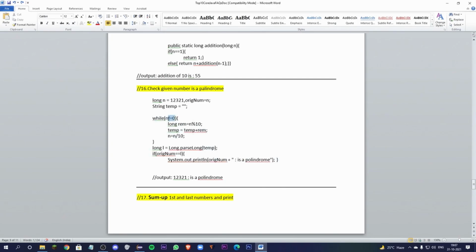While n is not equal to 0, n is this one, 1 2 3 2 1, long. I am using long data type here, taking remainder n percent 10, then we'll get this one. In the second iteration we'll get this one, and in the third iteration, this one. So I am concatenating all those numbers. But numbers cannot be concatenated, they will get added. So in order to avoid this, I am using a string here, string temp. In that I am concatenating each digit.